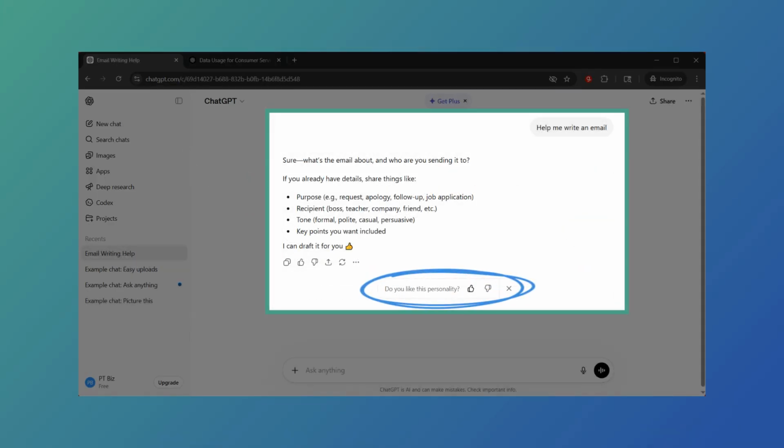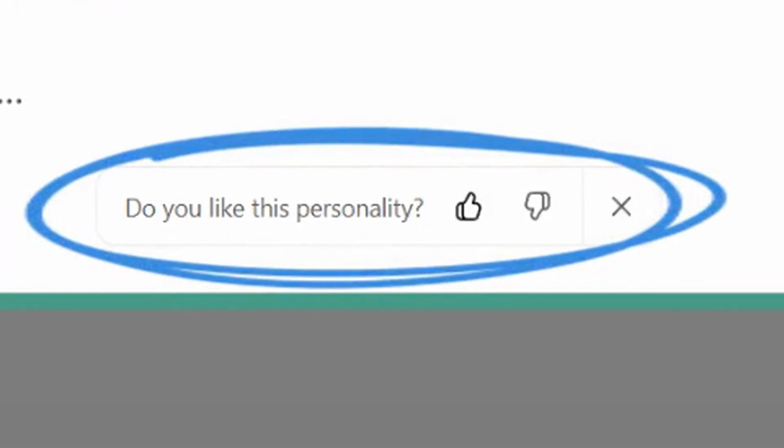ChatGPT responds with its default personality. It asks what the email is about and who you're sending it to. At the bottom of the response, you'll see a small prompt that asks, Do you like this personality? Click the thumbs up icon to confirm, click thumbs down if you don't like it, or click the X to dismiss the question entirely.